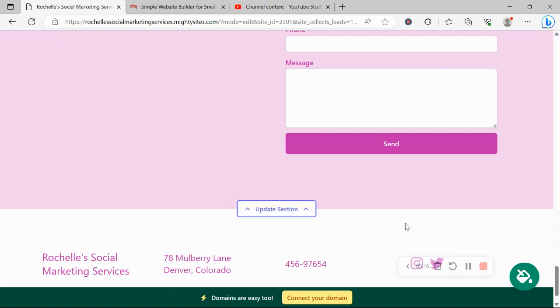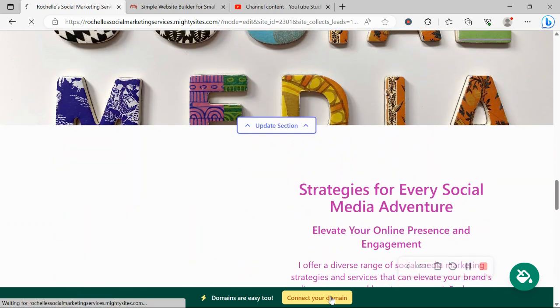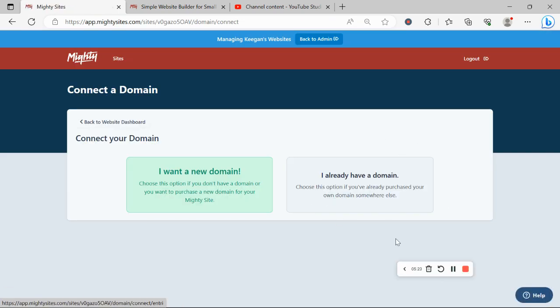this form. If you have a custom domain for your business, go ahead and click on connect your domain. Click on this button to set it up. Otherwise, you can purchase your own custom domain by clicking on this green button to make your website look even more personalized.